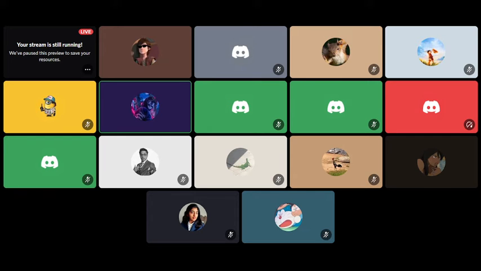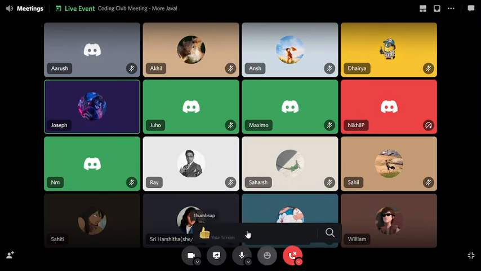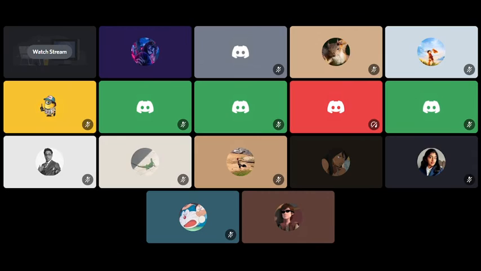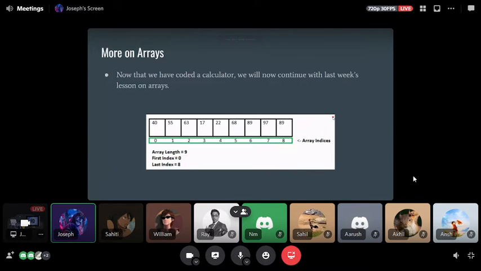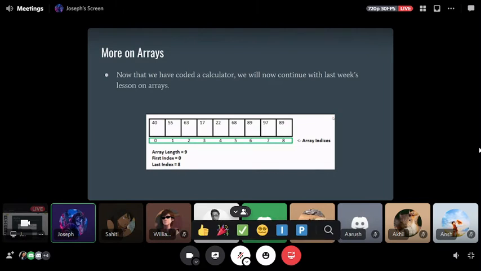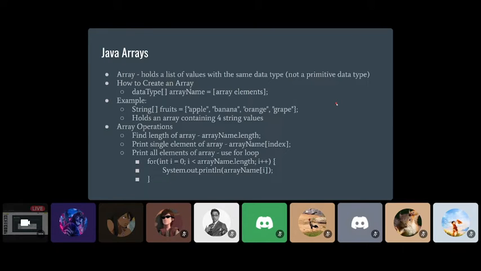Okay, so now moving on to arrays. Here, I'll start sharing my screen. Okay, so can anyone see my screen and hear me properly? Yeah, I can see your screen. That's perfect. Now we'll move on to arrays. This we actually wanted to cover last meeting, but that's completely fine. So we'll move on to arrays. So yeah, let Sahil go ahead and explain Java arrays.